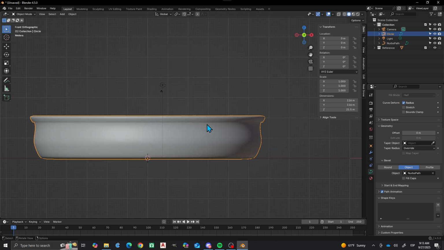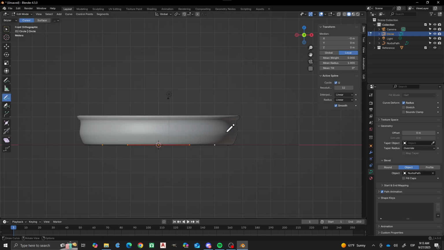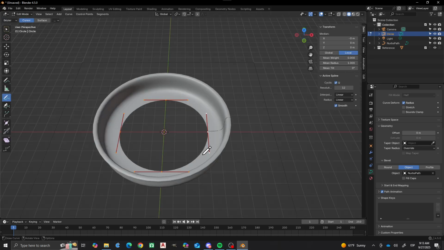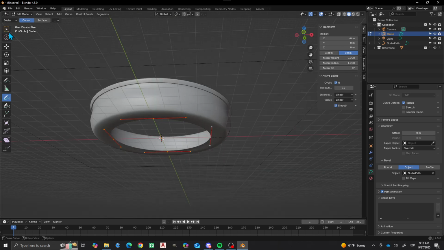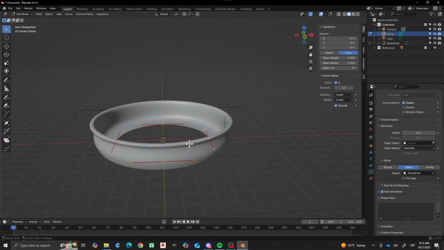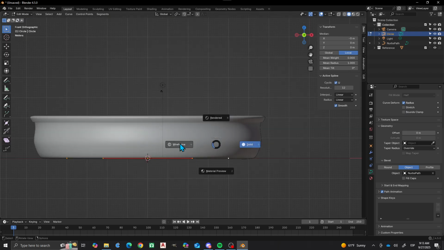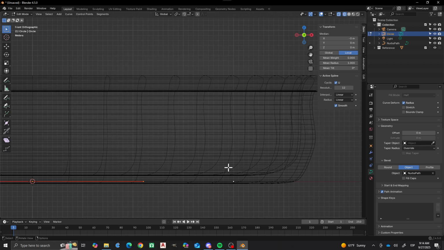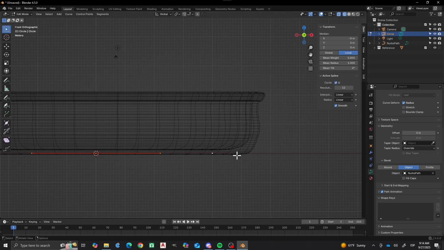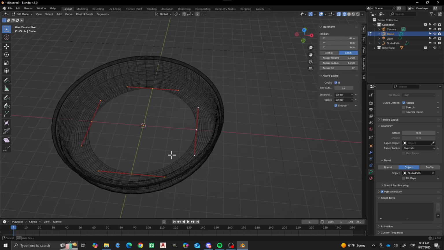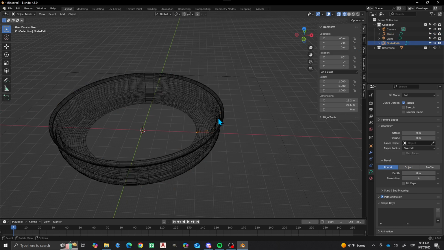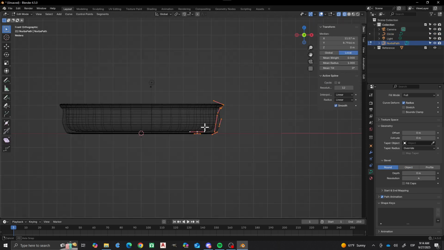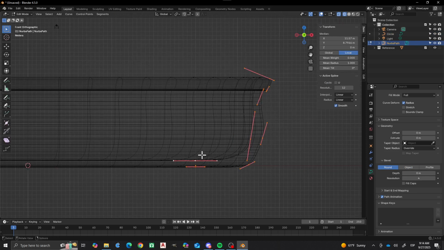So now that we have that, I can tab into edit mode. And then I can start selecting stuff. Now, here we go. Okay. Oops, wrong object. I want the other one, the profile. Okay, I want to tab into that edit mode. There we go.